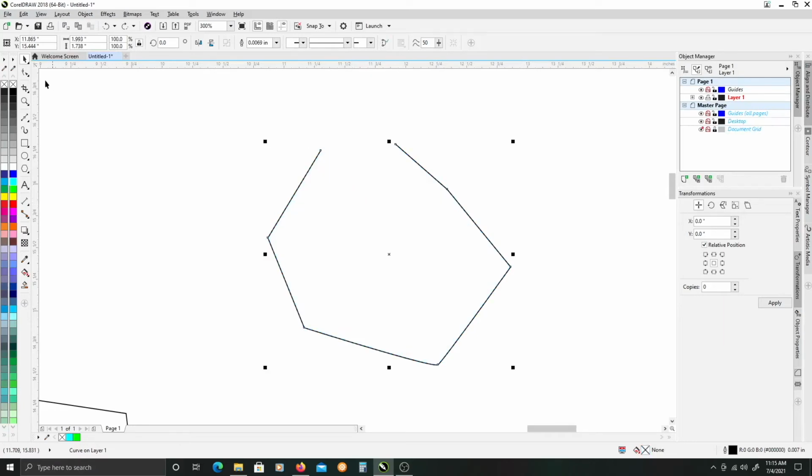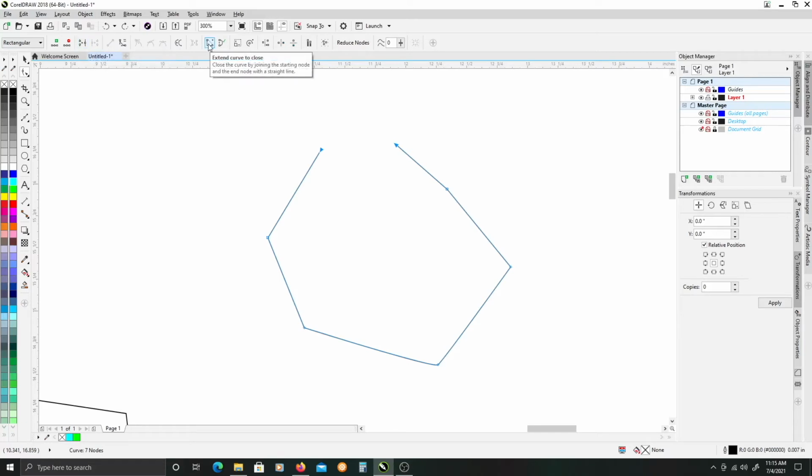Another option is when you have your line segment selected and you click on the shape tool here. Again, if you marquee select these two points, instead of using join two nodes, you can use this extend curve to close. When you click it, it just creates a line between the two selected anchor points, and then again you have a closed shape.